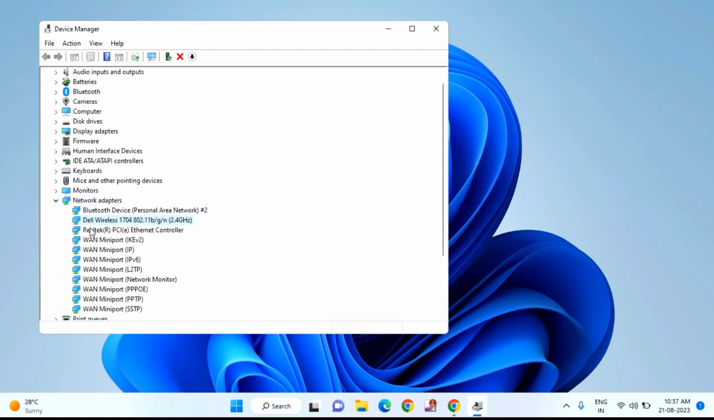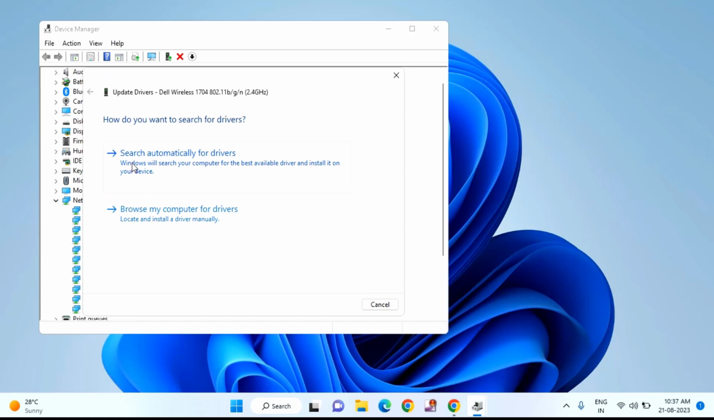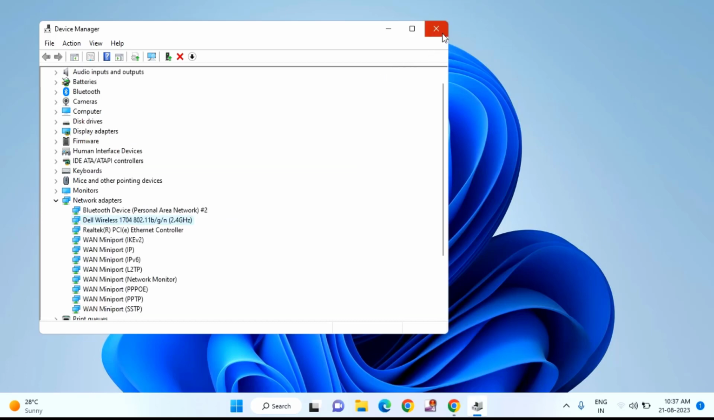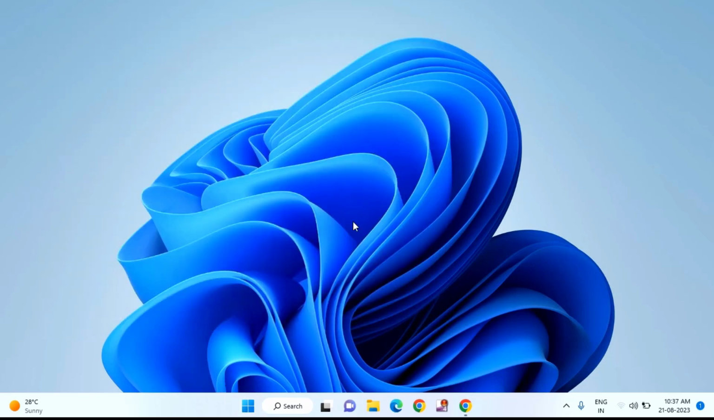You can see here wireless. Just right click on that, click on Update Driver and click on Search automatically for drivers. This will update your network adapter drivers. After trying all this, once you need to restart your laptop or desktop. After this, hope your issue will be resolved.